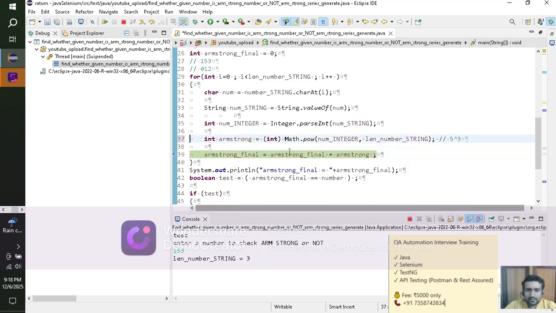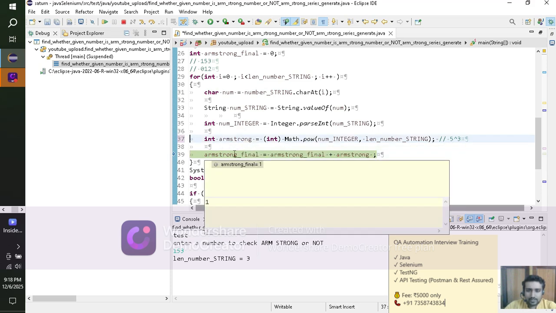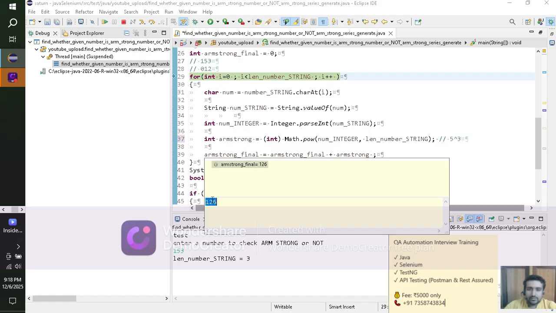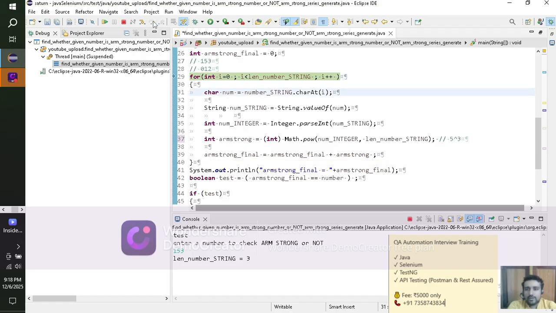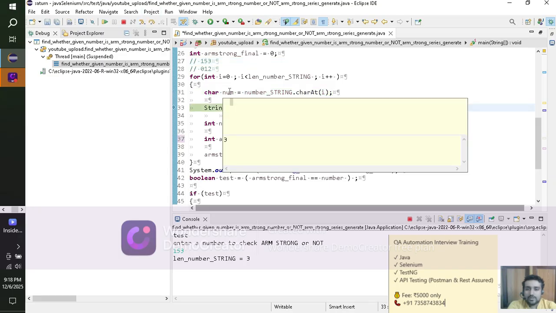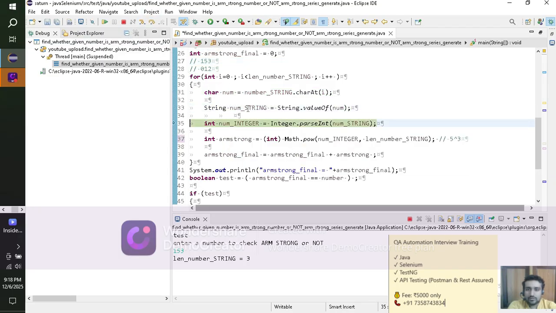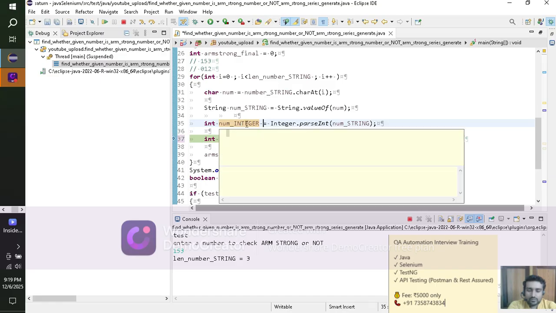Now it will be added. Initially the Armstrong final is 1, and now 125 will be added, so it should be 126. Now the I value will be 2. Since I value is 2, for the index position 2 the value is 3. So the char num will be 3, the string num underscore string will also be 3, and the int num underscore integer will also be 3.